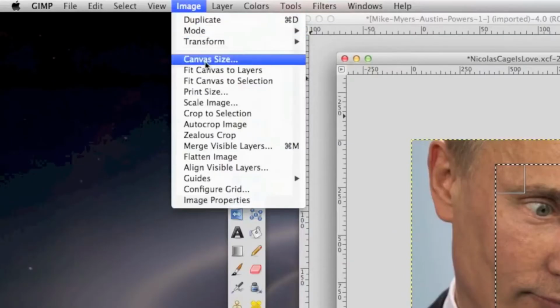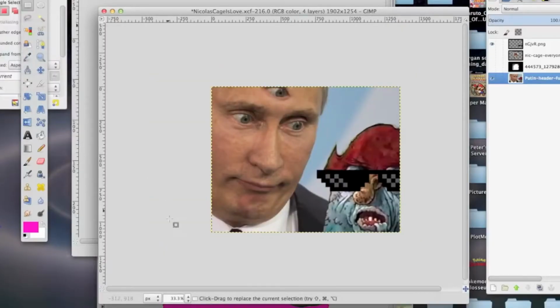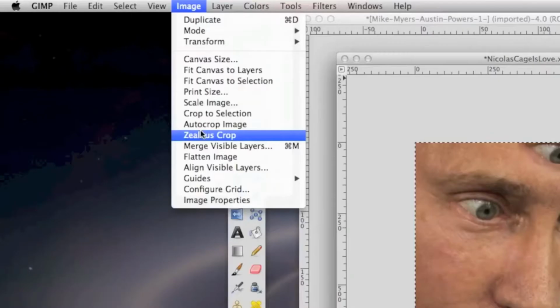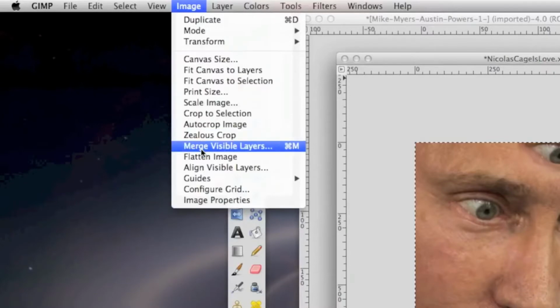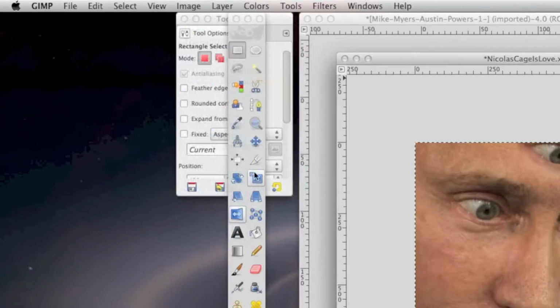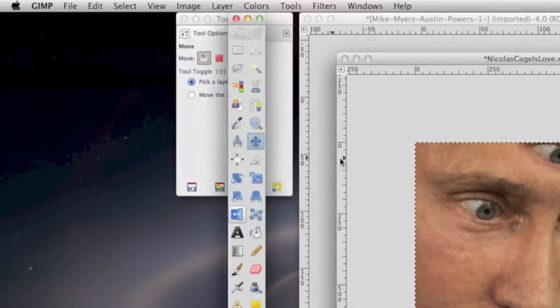Crop to Selection is self-explanatory. It crops the image to your selection. Auto Crop Image takes out the parts of the image with nothing in it. So for example, it took out all of this empty space here. Zealous Crop is useless. We went over Merge Visible Layers here as well as Flatten Image. Guides. I tend to not use guides because I like the grid better, but basically if you want to make some guides, here's how it works.